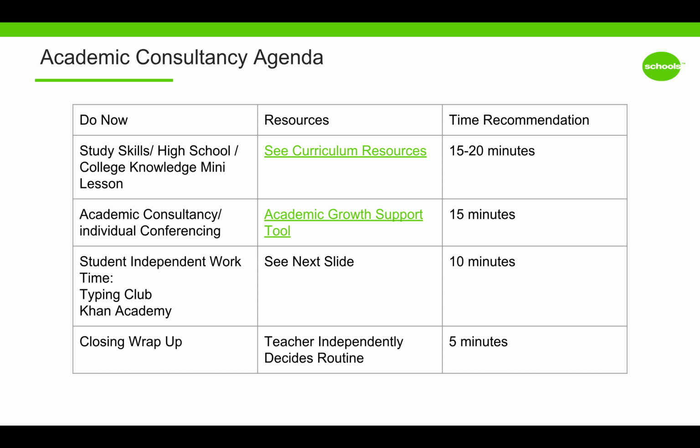Here is an ideal academic consultancy agenda, where you spend about 15 to 20 minutes in a mini lesson teaching students new study skills or college knowledge. And then you actually go into the academic growth support tool where students can actually reflect on their grades. It is most ideal to have students have access to a computer where they can check their PowerSchool as they simultaneously are able to track their growth progress.